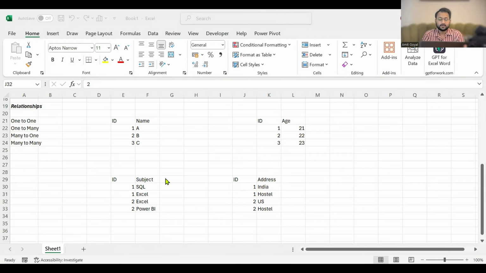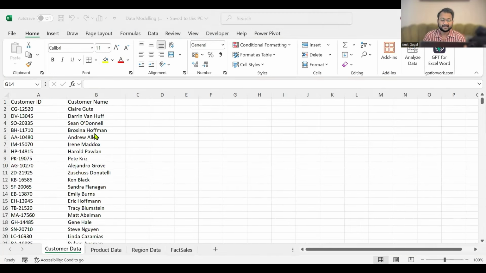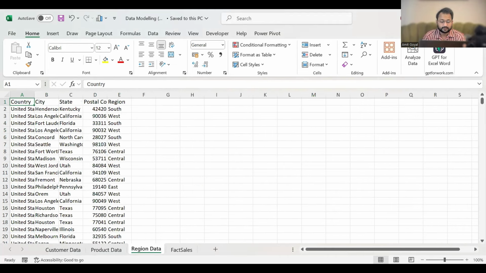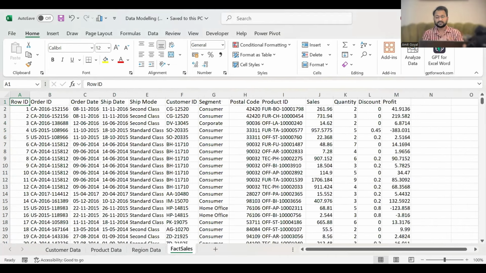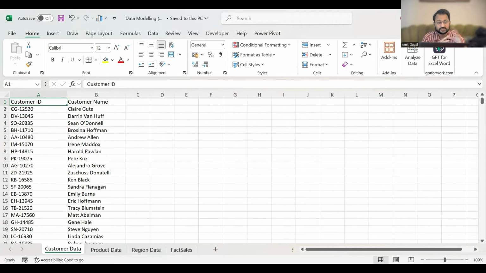Okay, now everyone, this is the file that we are going to use, and I'm going to put the link of this file in the description box as well. In this file, we have 4 sheets. This is the same Superstore data which we have used in earlier sessions on other topics that we have covered in the past. What I've done is modified the same data into smaller tables.